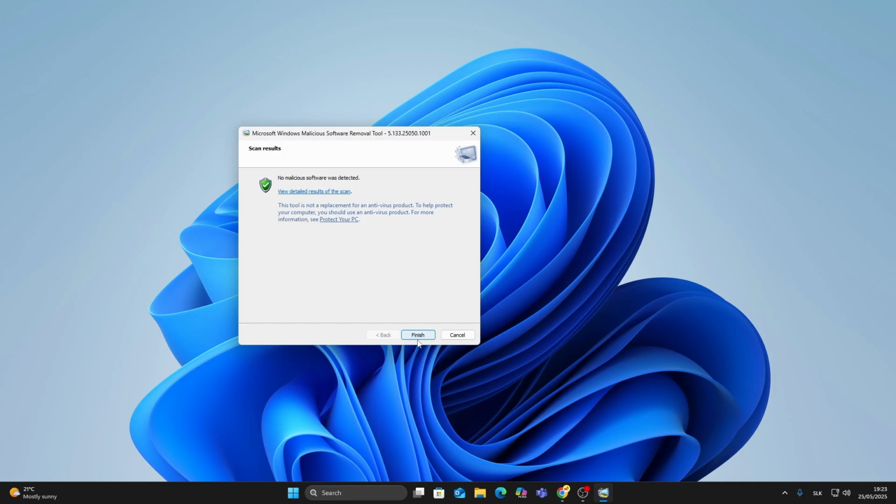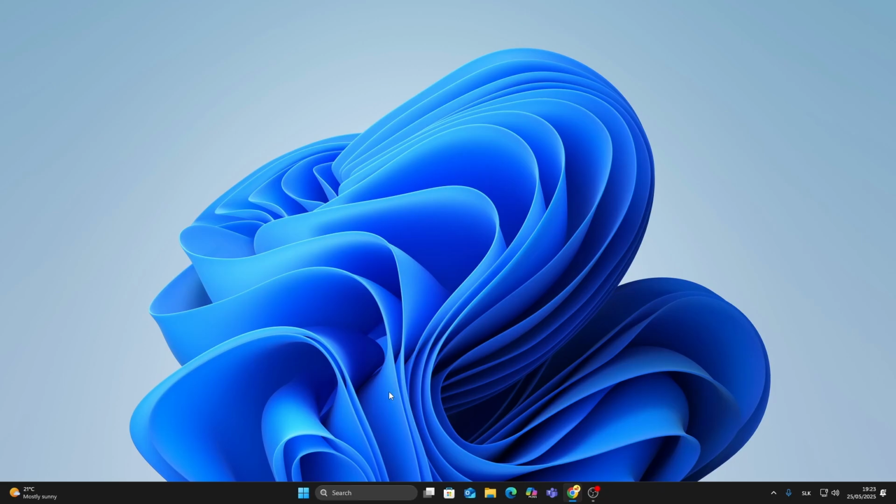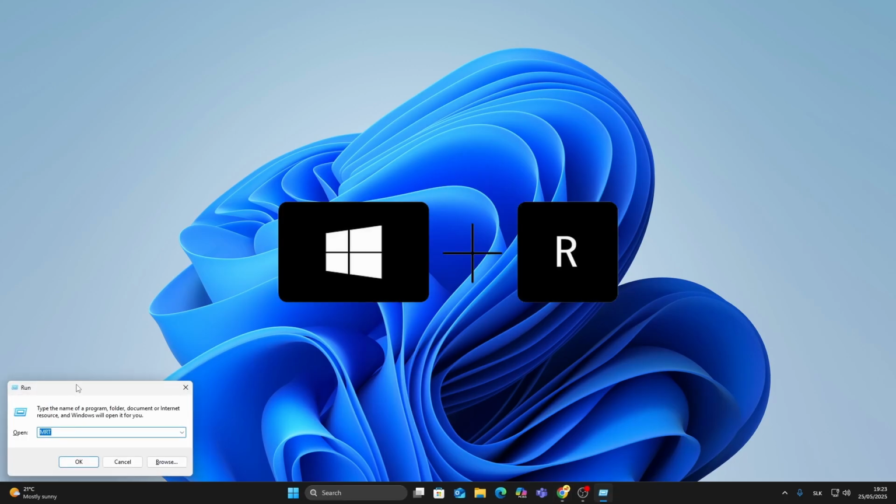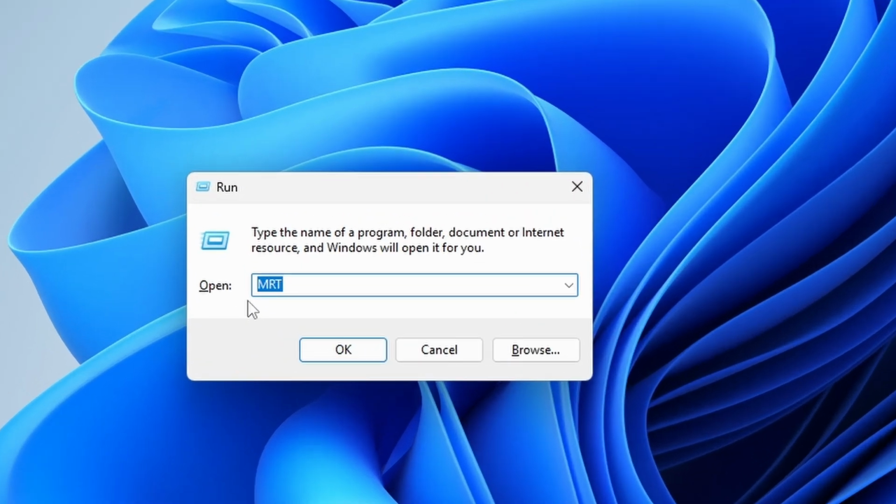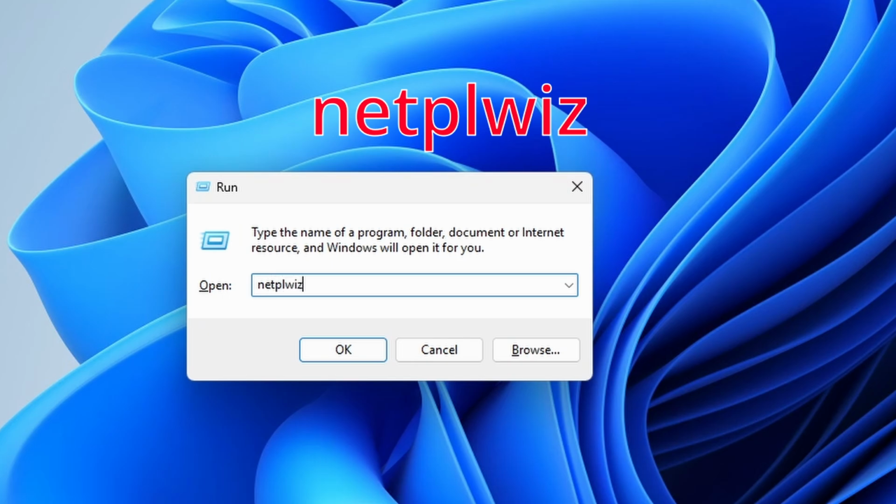Now, let's check for unknown user accounts. Open Run again by pressing Windows R. This time, type netplwiz. Then hit Enter.